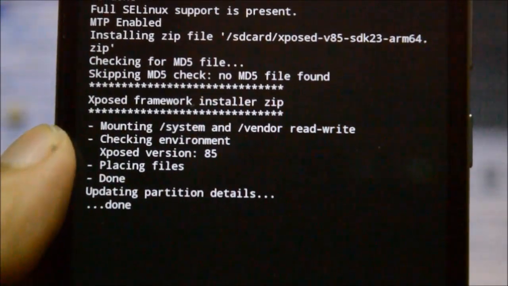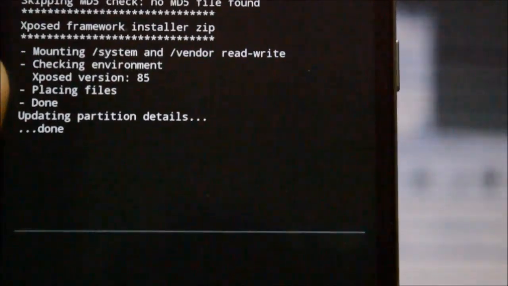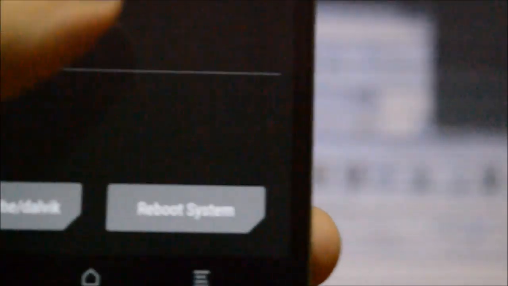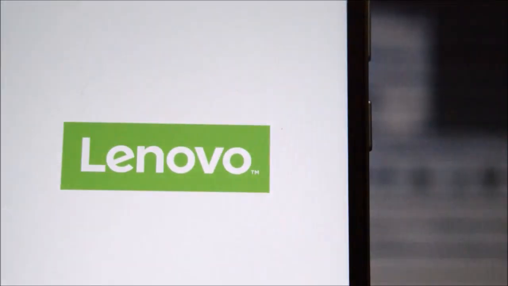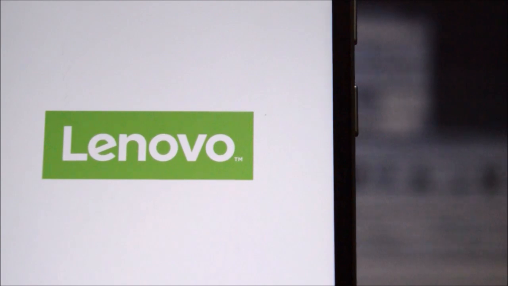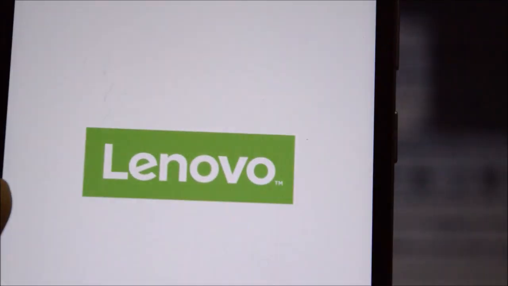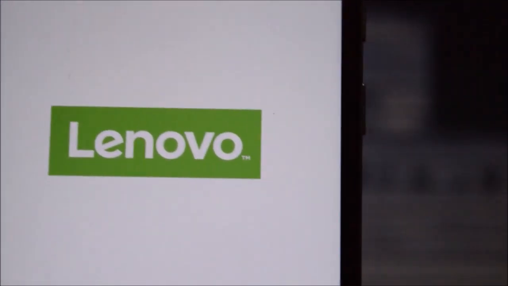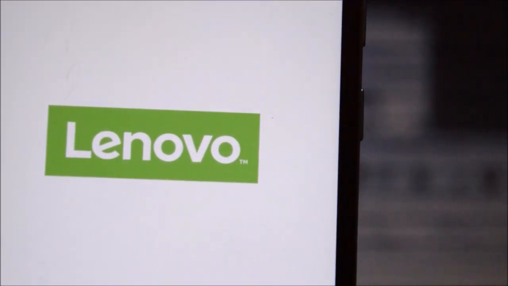It will take just a few seconds and we will have Xposed Framework installed. So now that it has been done, we will simply reboot to the system. This rebooting again will take some time, so I'll pause it as I have very little battery left, so I need to pause it every time. But you should find no error.